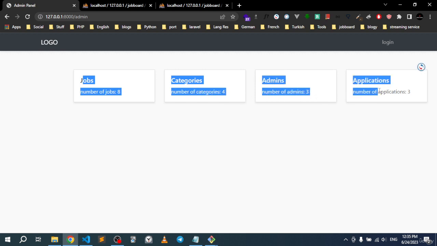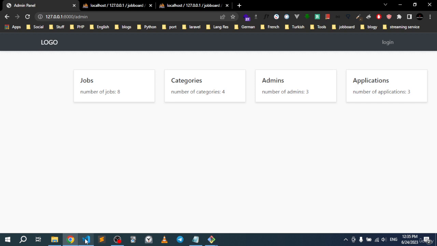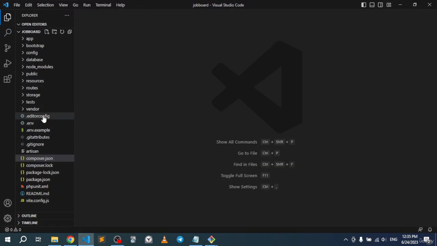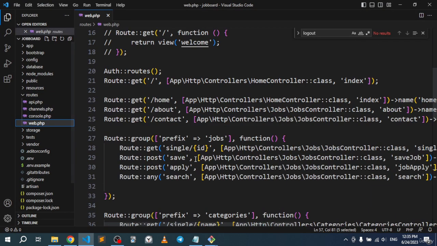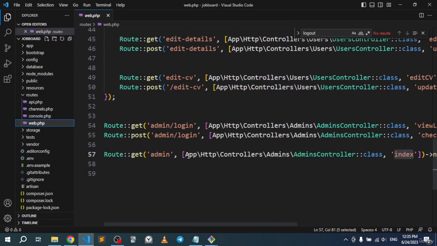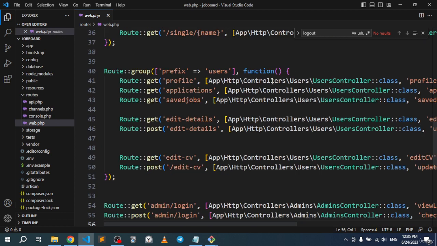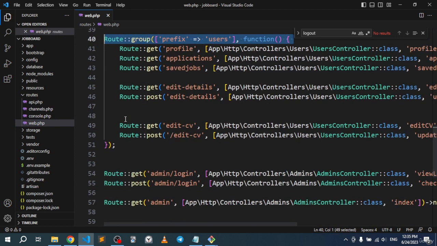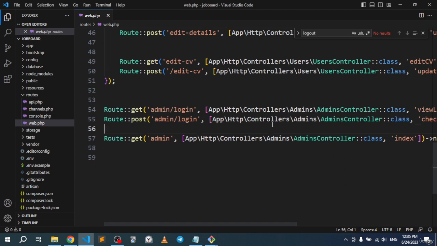All right, so to prevent the users or the admins from accessing this page without logging in, it's actually pretty simple. If we go to routes right here, and go to web, down at the bottom, all we need to do is make a route group instead of doing this. So I want to do it only at this part.